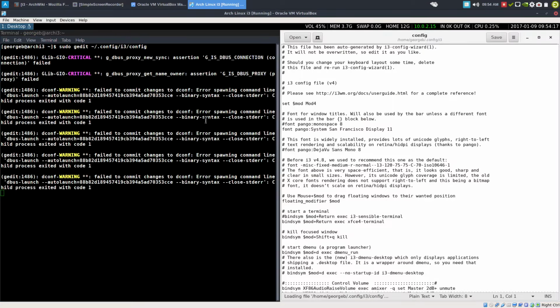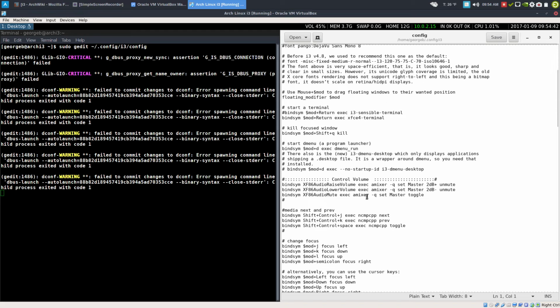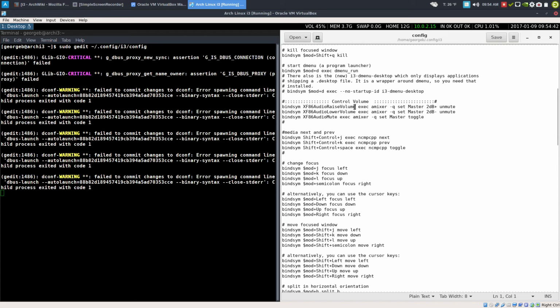Now in here, it has everything you need to configure what you need to change. Like if you want to change your super key, your mod key, Mod4 is the Windows key, Mod1 is for the Alt, so you can change that there. You can also change what type of terminal you want to use. The i3-sensible-terminal is not a good one, so just use a different one. I added a few other things like the volume control and the media control right here. The dmenu right here, you can change it.